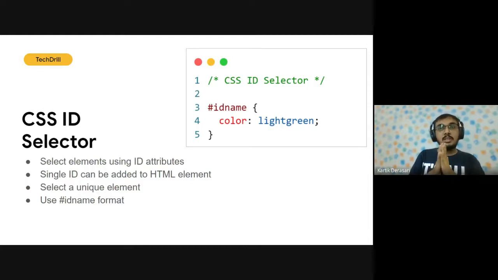So when we want only specific IDs to have some kind of different styling, at that time we use the ID selector. We can select an element using the ID attribute, and there's a rule that an ID cannot start with a number, so we should always start with a letter or some character other than a number.